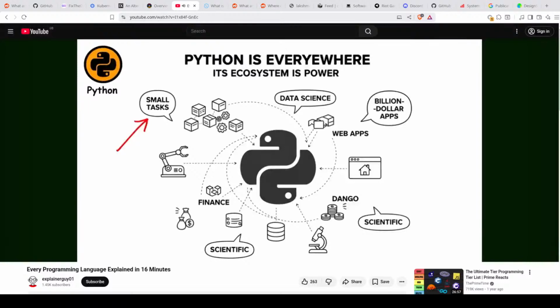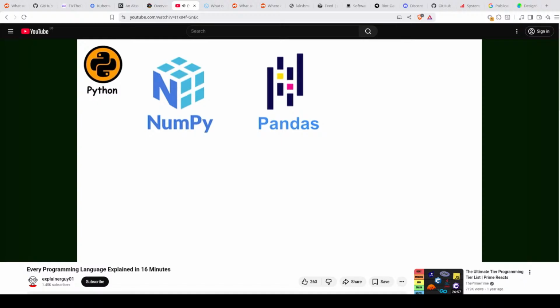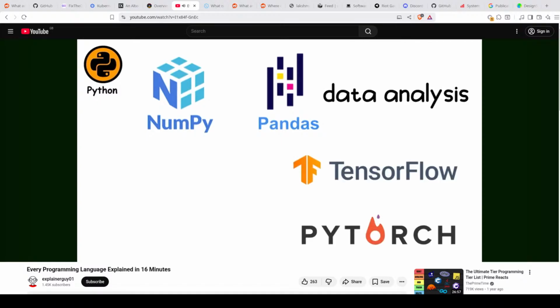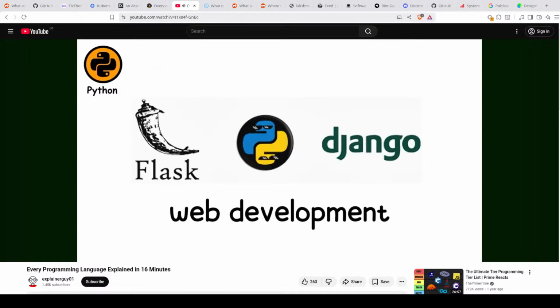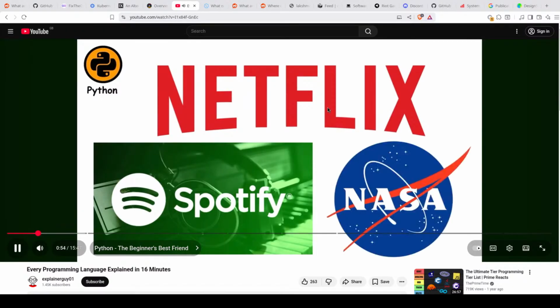From automating small tasks to powering billion-dollar applications, Python is everywhere. What really makes it powerful is its ecosystem. Python has a library for almost anything: NumPy and Pandas for data analysis, TensorFlow and PyTorch for machine learning, Flask and Django for web development, and countless smaller packages that handle every niche you can imagine. Companies such as Netflix, Spotify, and NASA rely on it daily.